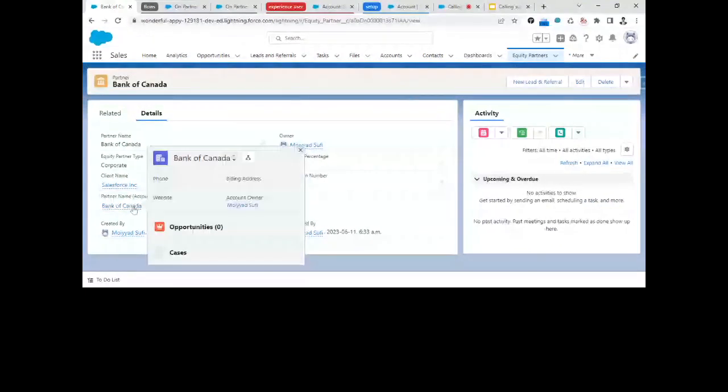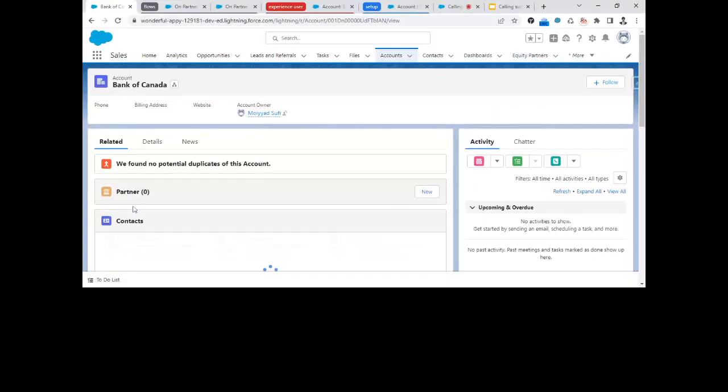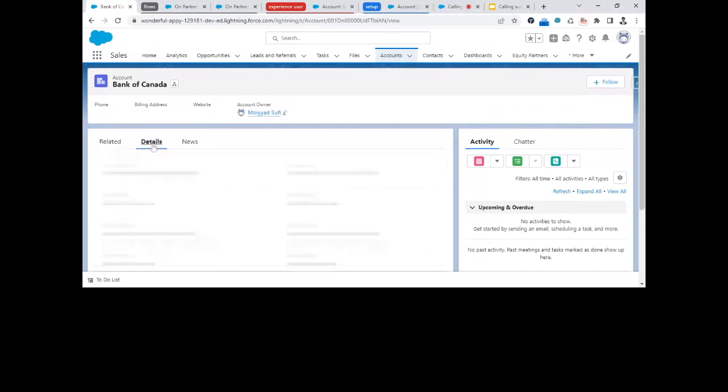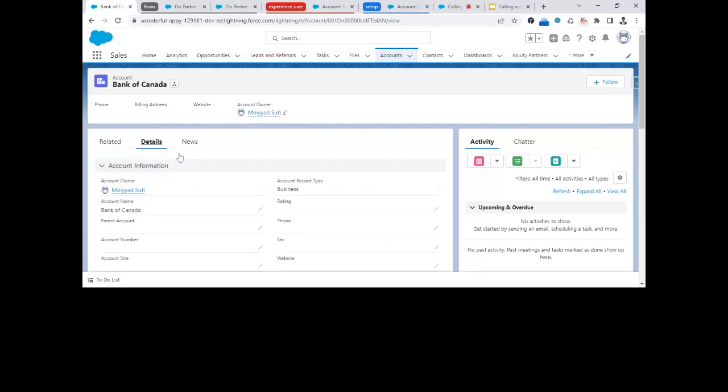So we did not create this account. This account was essentially created using the flow. So this is how our flow works. It has assigned the correct record type as well, and this record was created in this manner. So this wraps up my demo.